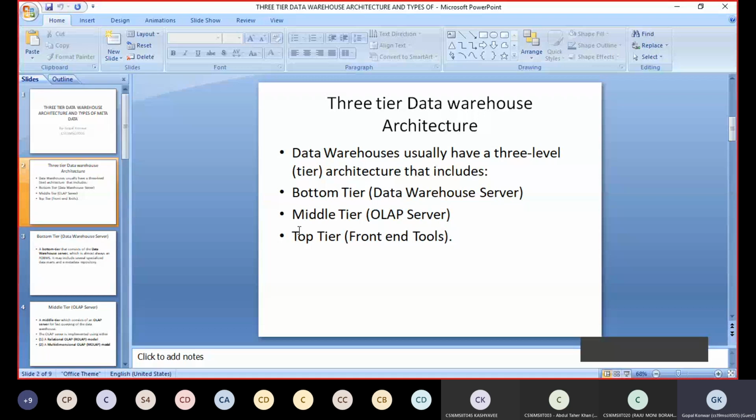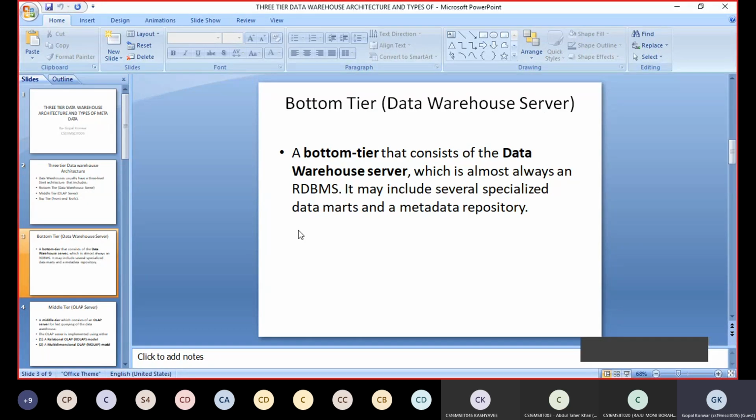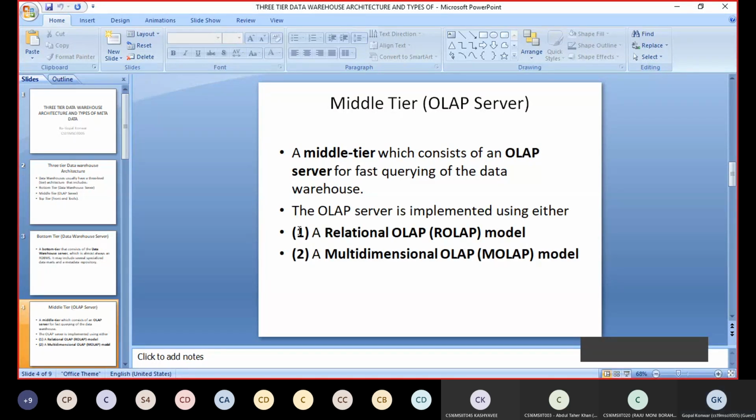Now let's discuss the first topic, the bottom tier. The bottom tier consists of a data warehouse server, which is almost always an RDBMS. It may include several specialized data marts and a metadata repository. The second one is the middle tier, which consists of an OLAP server for fast querying of the data warehouse.